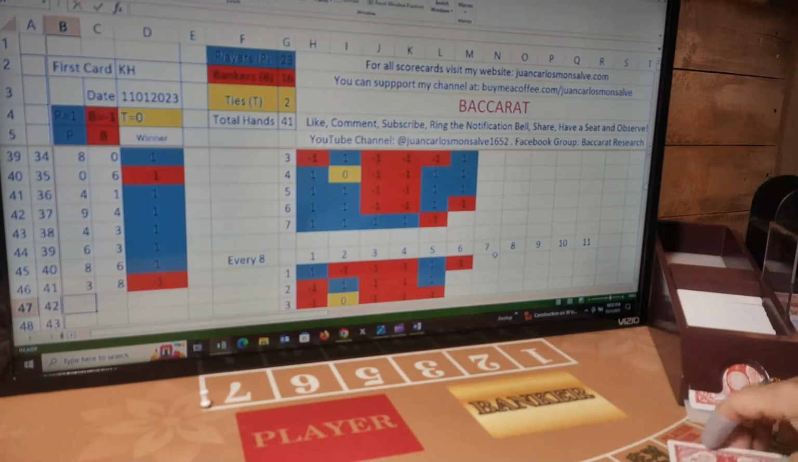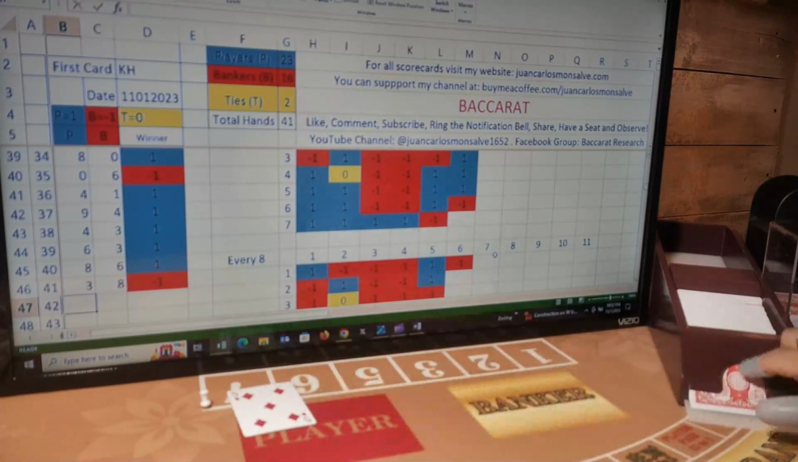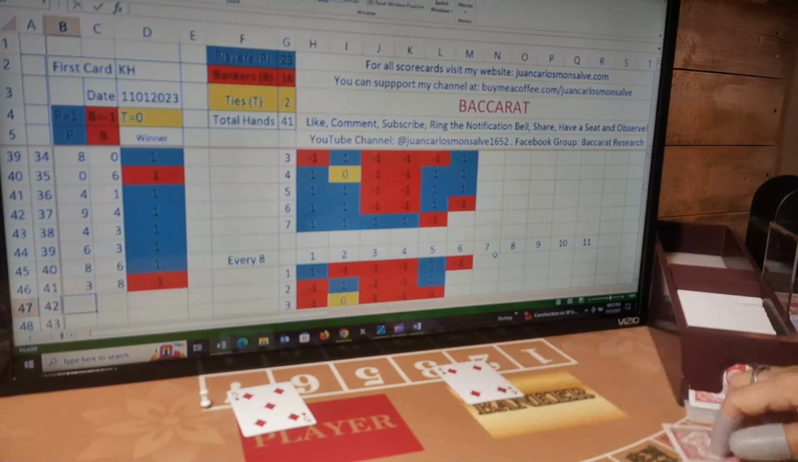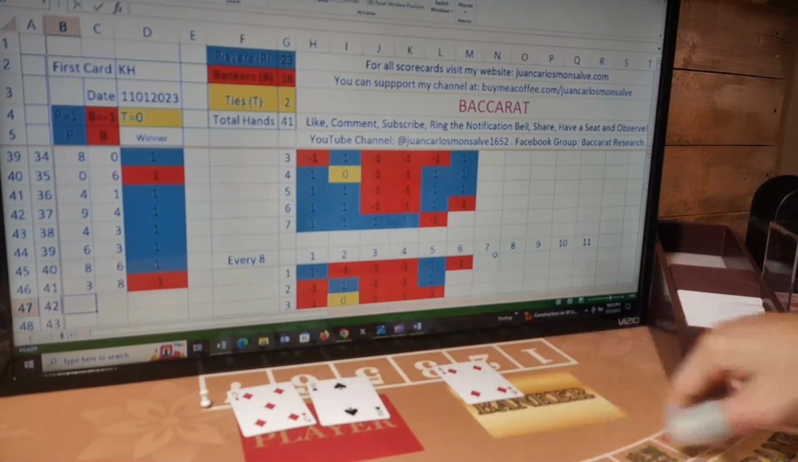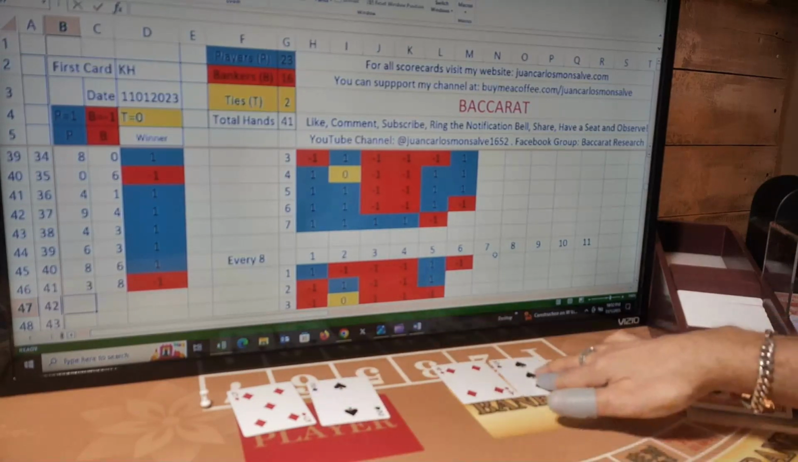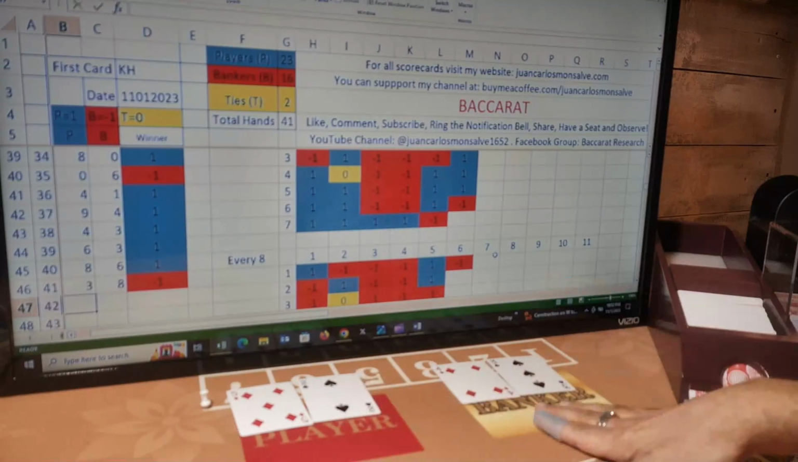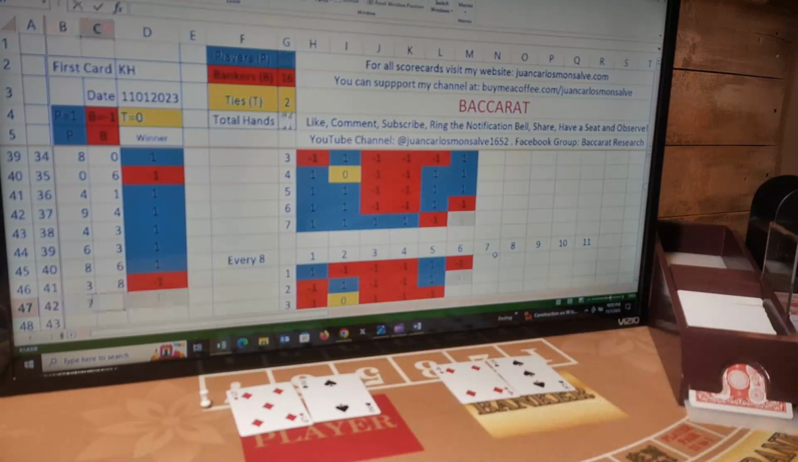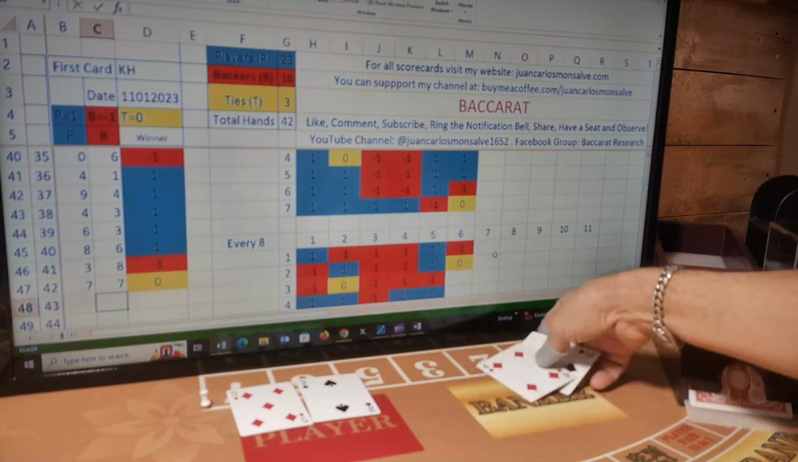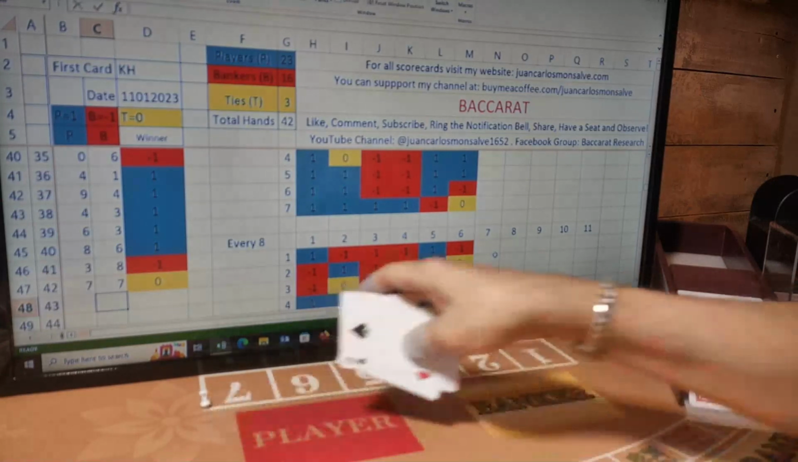Next hand, first card player, banker, player, banker. I have seven player on a stand. Banker has a seven on a stand. So seven, seven. That is another tie for a total of three ties on the shoe.